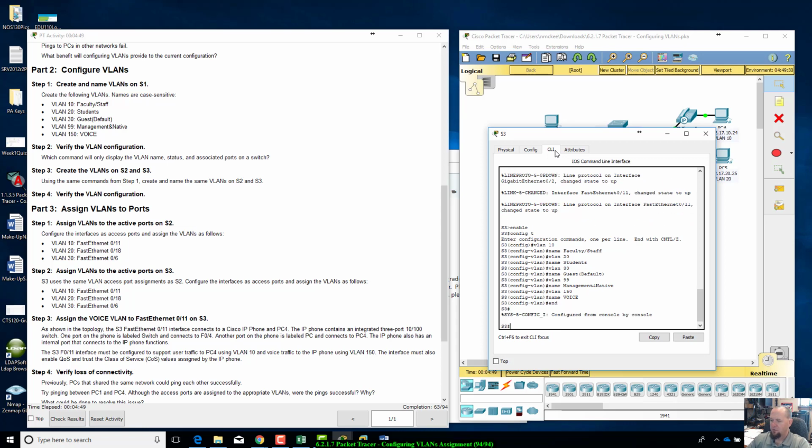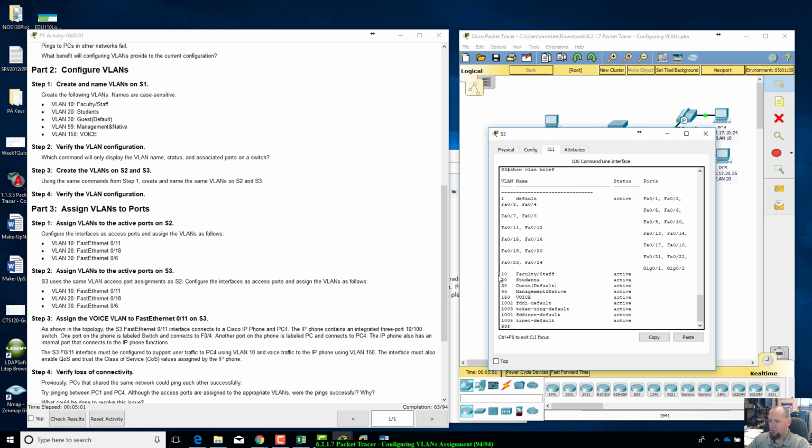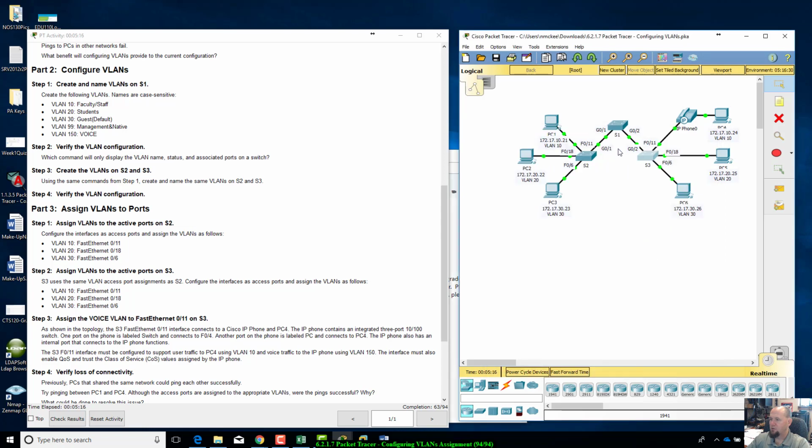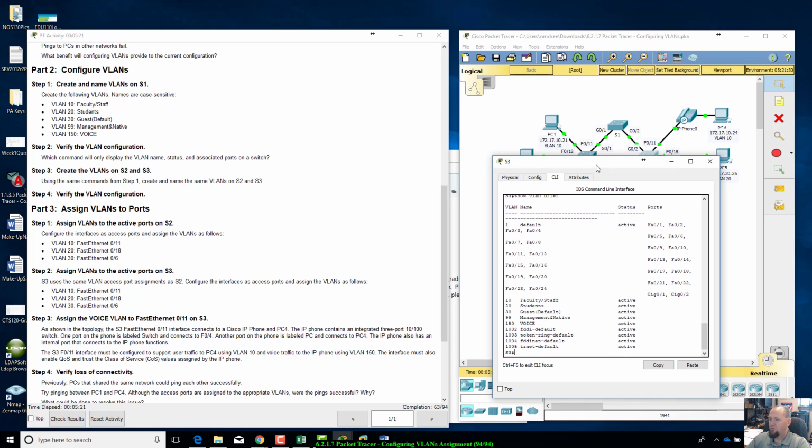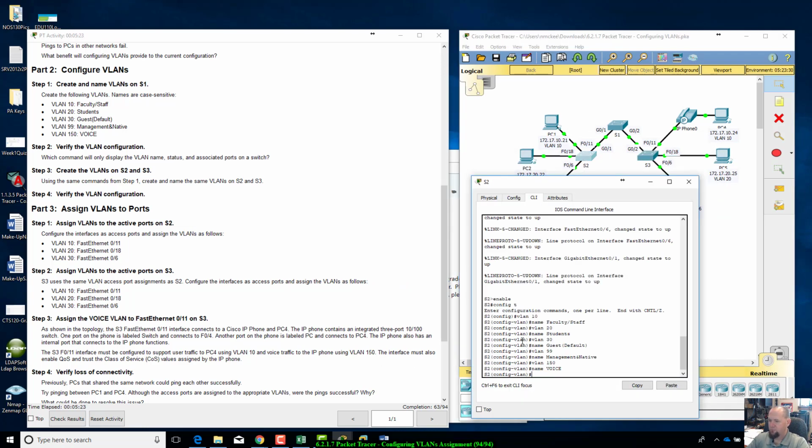Let's do end. I want to go ahead and check this. Show VLAN. Let's make sure this is right: 10, 20, 30. Make sure my spelling's right. Default, management and native, voice. Let's do the same thing on S2.